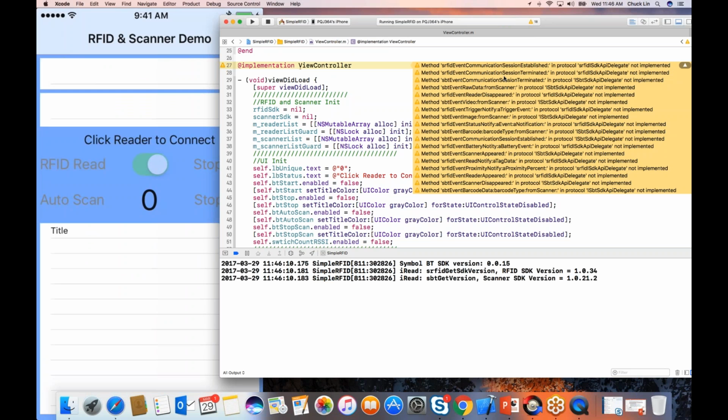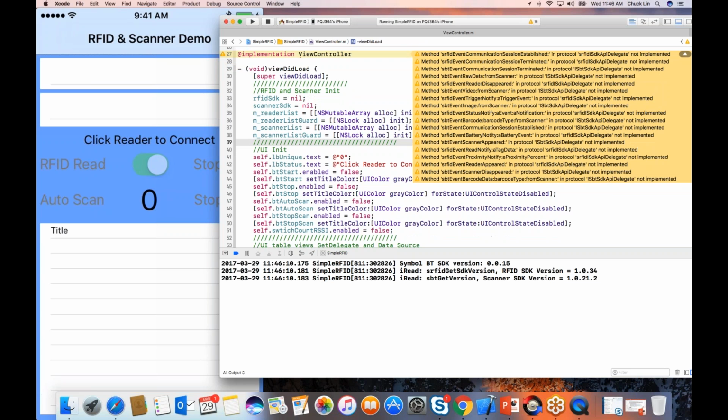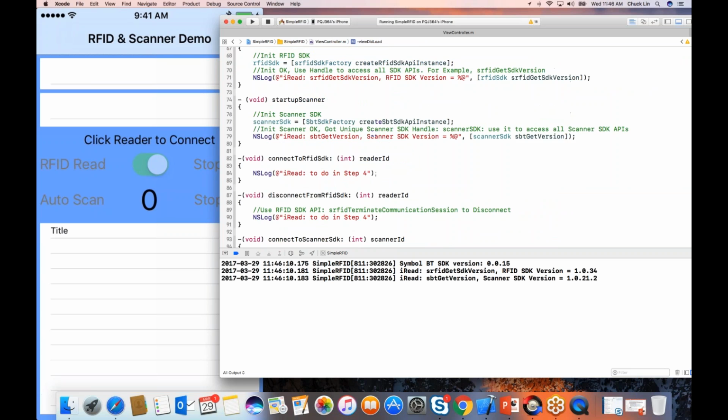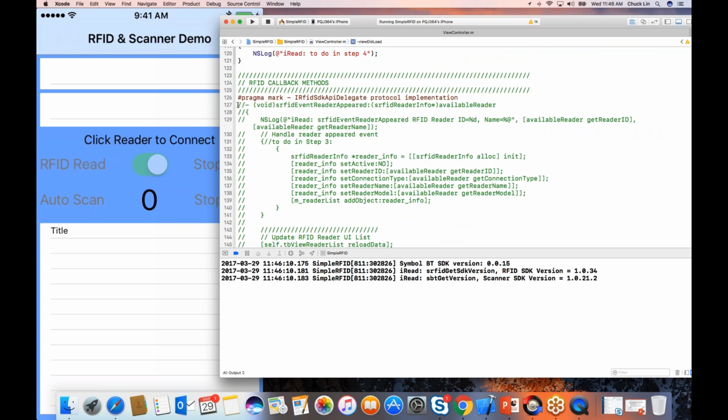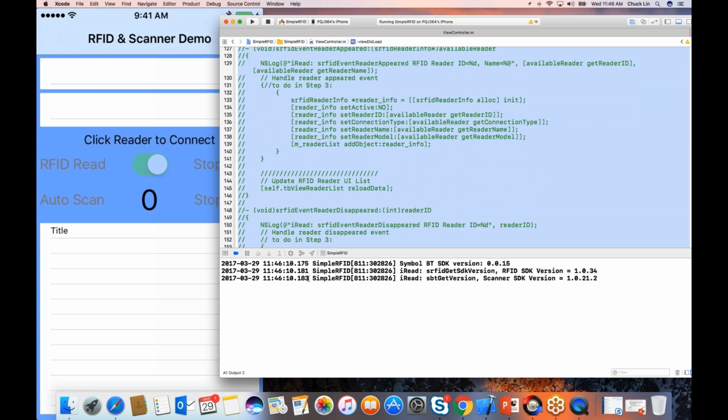Okay, so first you receive the complaint saying you didn't implement the event communication session established API. Okay, but don't worry, I have code here. We just need to implement all the 18 functions. For example, now I want to implement the RFID callback. So you need to enable all these SDK events.